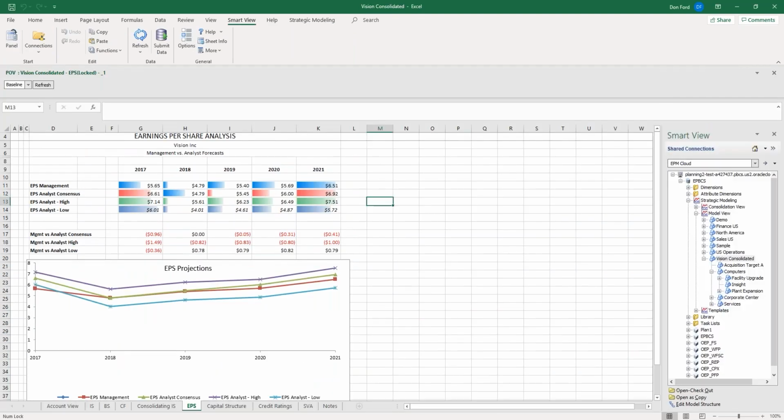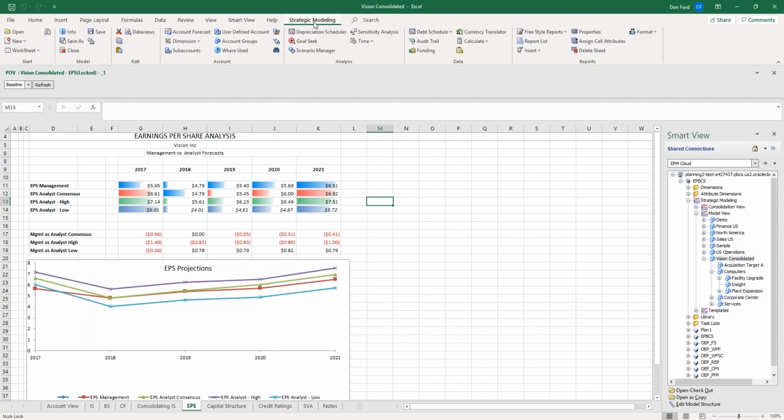Very similar to what we just looked at in our insight business unit, if I go up to the very top, let's say vision consolidated, and this is another very common use case, if you will, and it'll give me an opportunity to talk a little bit about another feature in strategic modeling called funding. Let's say, for example, and this is just a simple example, we have certain earnings per share. We're a publicly traded company. We have certain EPS targets that we have to hit.